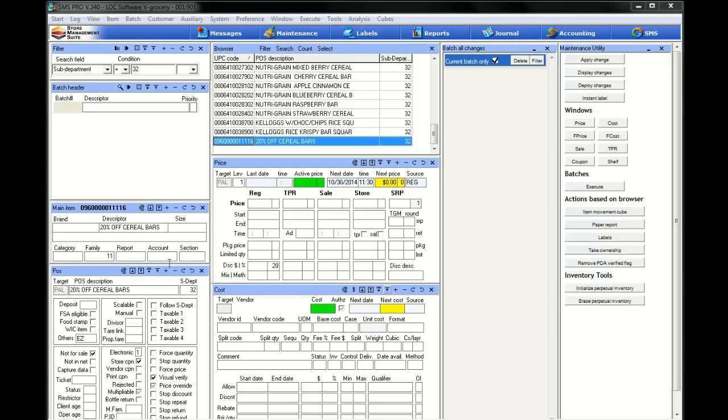Now, I want to set this up to run on November the 2nd, let's say in my case. And we're going to set the same promotion up. It's already here. It's still in the system. It's just not capable of running right now. So what we're going to do, we're going to come to our batch header window. We're going to add a new batch.